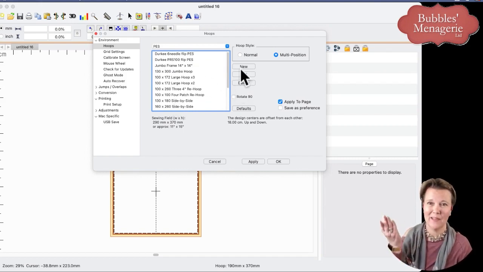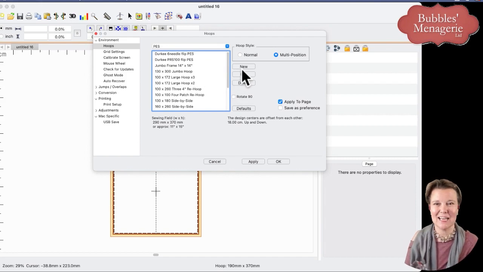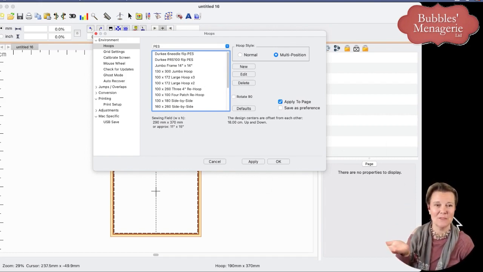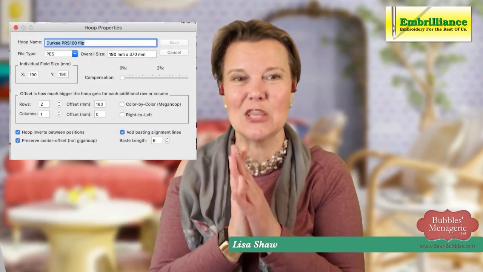Need to add a new hoop? Click on the new key. It's easy enough to create and adjust the hoops that you have by using that dialog box in the Enthusiast software.